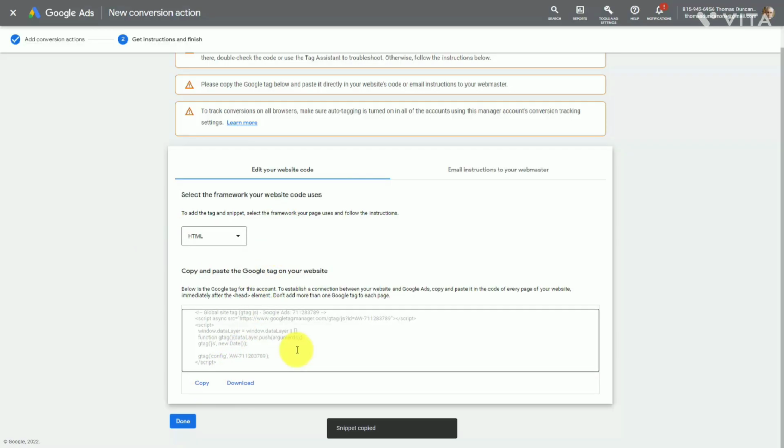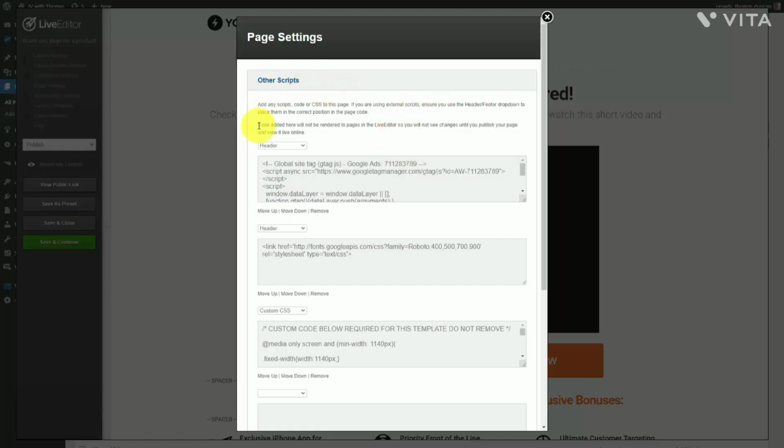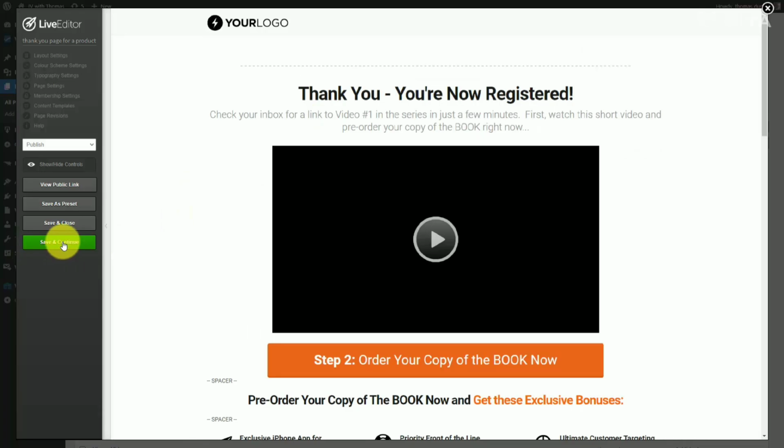Once we have the snippet copied, we can then head back to our website. What we're going to need to do is place the code after the header tag on our page that we are tracking. The code is now placed. We're going to click Save and Continue.